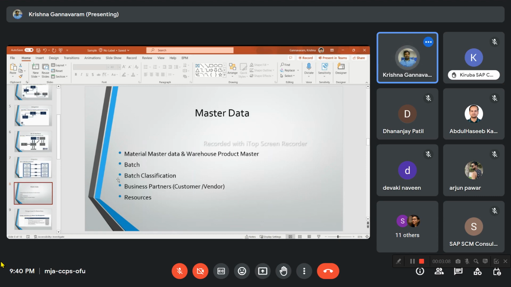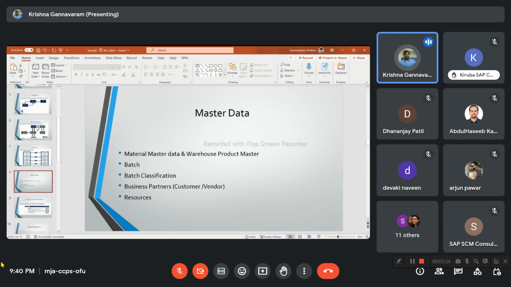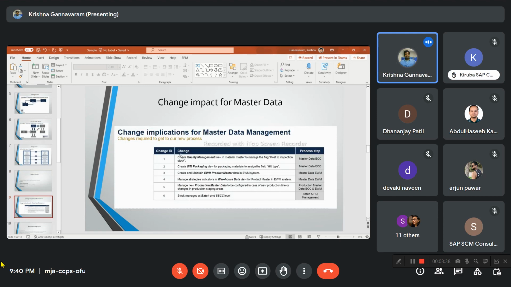So I captured some of the master data. Material master data, warehouse product. Similarly, we have a warehouse product master in EWM. Then batch. In Novi Ligure they are planning to implement batch management also. So we have to create a batch master data as well as business partners and resources for EWM. These are the change impacts for master data management for this project.